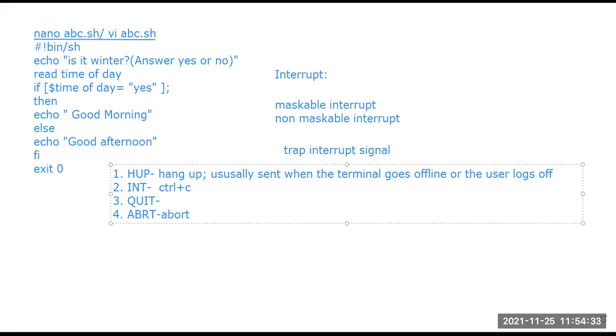Then TERM, the last one, which stands for terminate. It is usually sent by the system when it is shutting down. When the system is totally shut down, this terminate trap interrupt signal comes, indicating that all processes now need to be shut down as the system is going to be shut down.